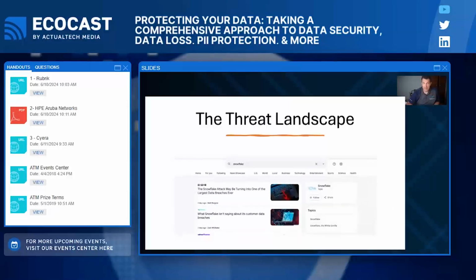The threat landscape, as we speak of, and this is a screenshot I took this morning because Snowflake's been going through a bit of a tough time with a data breach.